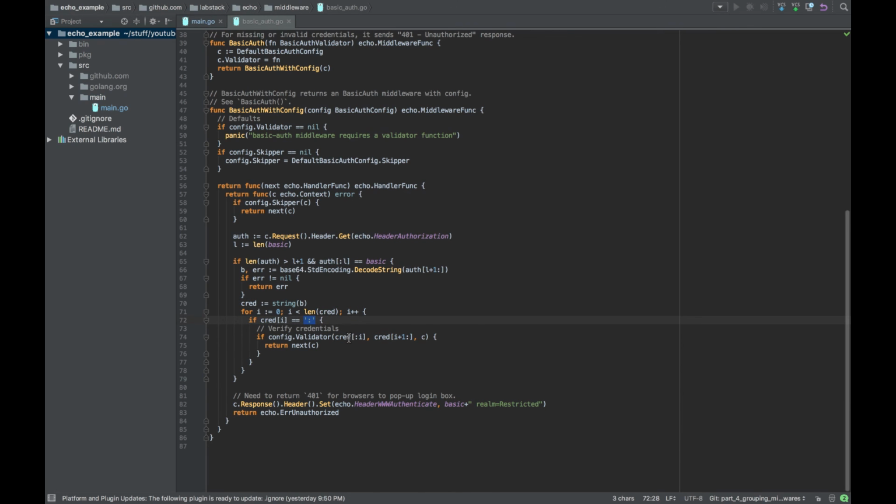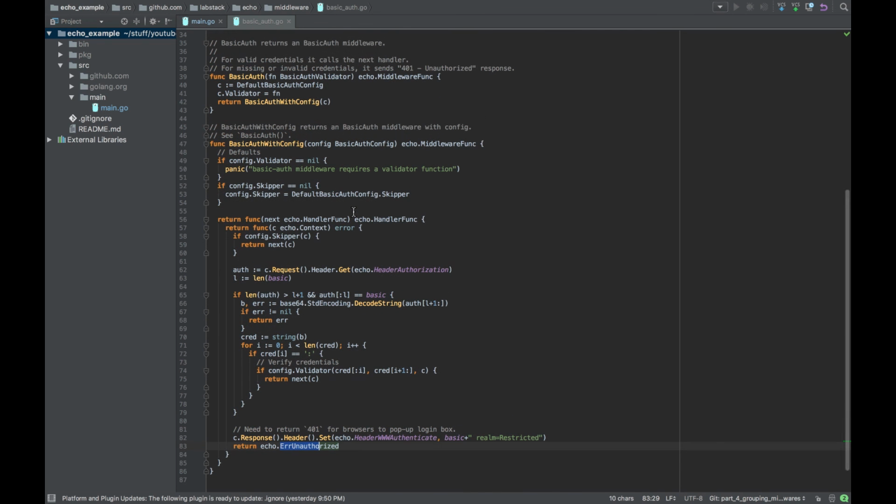And if it does meet a colon, it will pass to our validator, which was our callback from the beginning, if you remember, all the characters before the colon, which is the username, and all the characters after the colon, plus one because we want to skip the colon, which is the password, and the echo context, which is used to skip to the next middleware if we're getting true from our callback, which we saw before. If we don't, then we're getting a 401, and that's actually it.